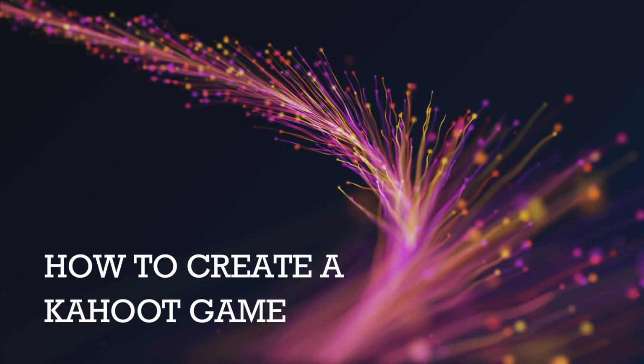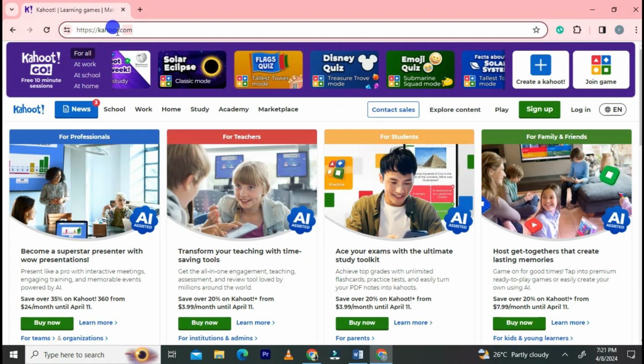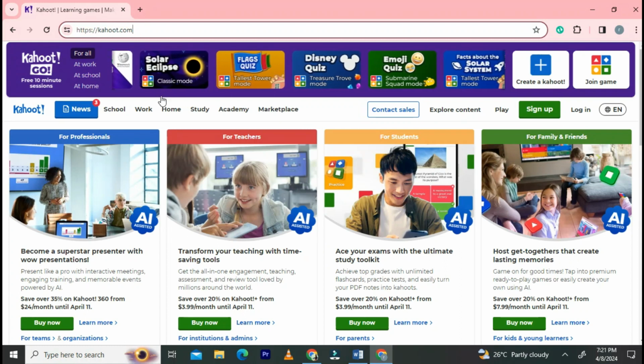How to create a Kahoot game. Open the Kahoot website. You can access Kahoot on web browser. Here is the website in front of you.